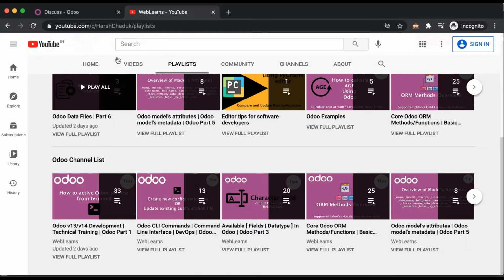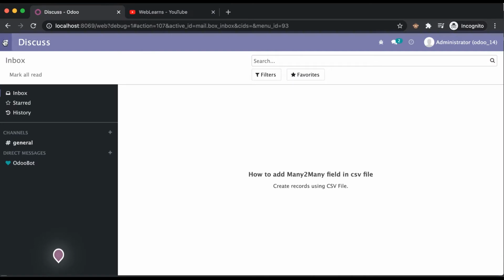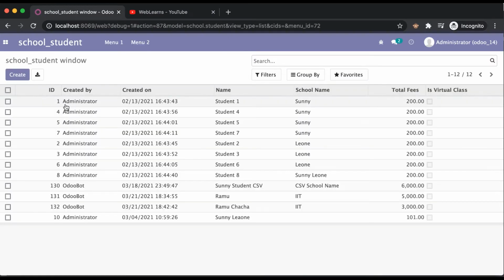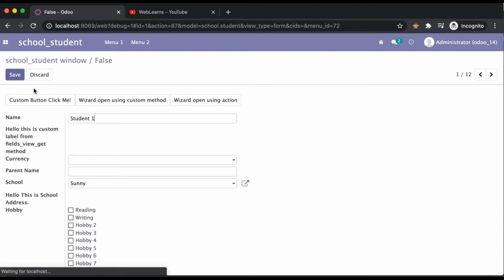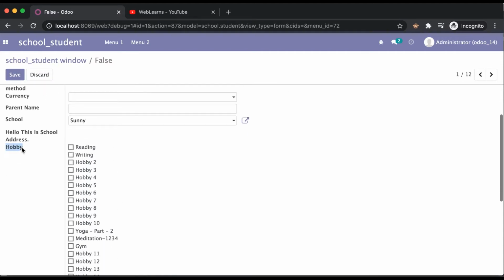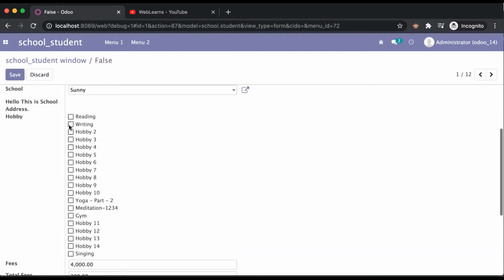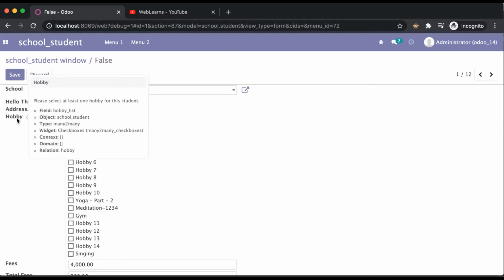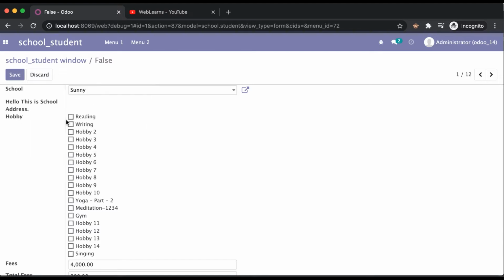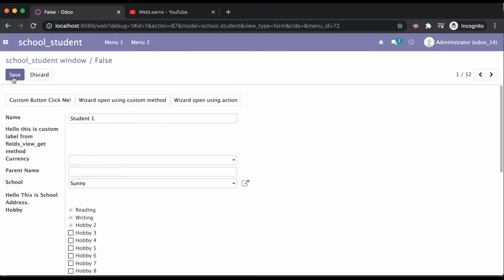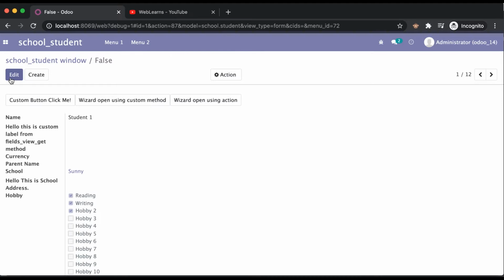Okay, so let's go to our main topic here. For example, I'm going to the student profile, and let me open this student profile. You can see this hobby list, and this is a many-to-many field. We used the widget as a checkbox. For example, I want to add these 3 hobbies for the student. I just click on the checkbox and save here. So on the front end side, you can see this student 1 has these 3 hobbies.